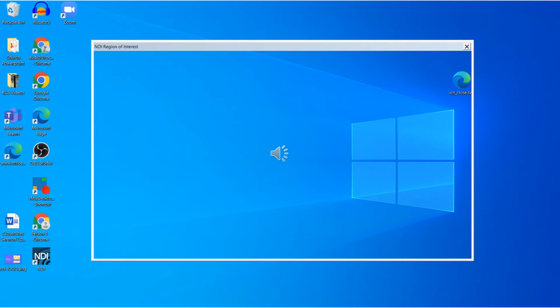So here we are, we're back to the right desktop now. And you'll see that a frame has popped up called NDI Region of Interest. This is the area of video that's going to be sent out over the local area network. The frame itself is completely transparent. It doesn't get in the way of anything. So if we were to double click on that little Explorer icon that's up there on the top right, it would just go ahead and trigger. So the frame isn't getting in the way of anything at all. It's just defining the video that's going to be transmitted.